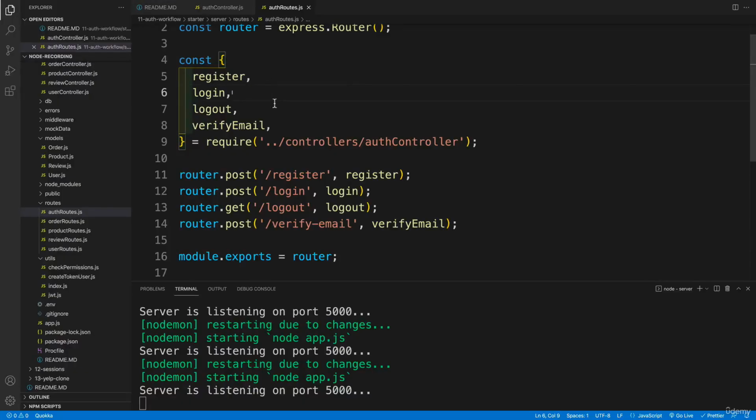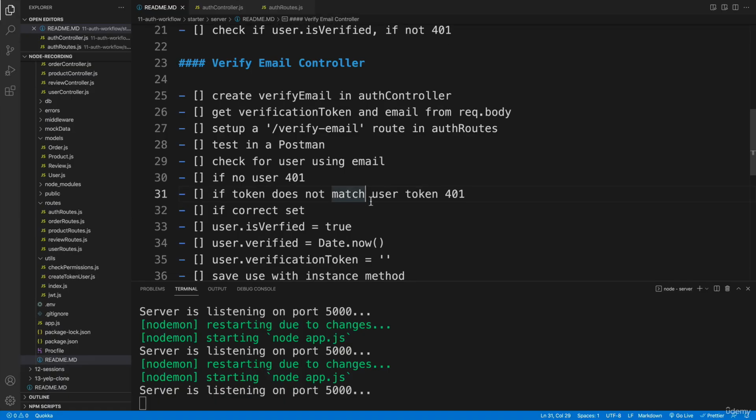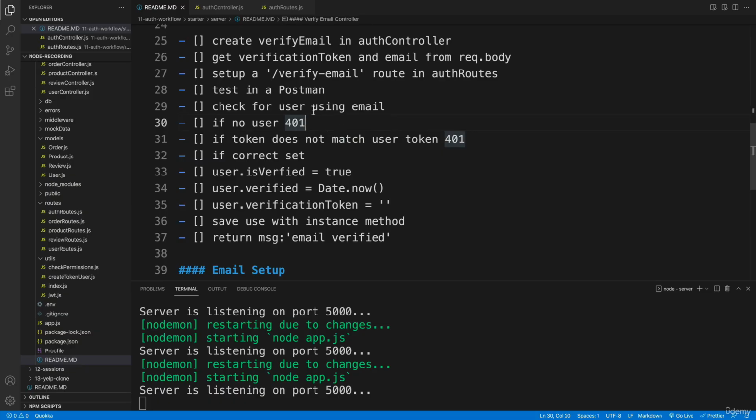Wonderful. So now let's just complete the verification, where effectively the steps are the following. We want to check for user using the email. If there is no user, we send back 401. If the token that we're getting does not match whatever token we have in a user, because remember, that's what we did in register, we did set up that token, then again, we send back 401. And if everything is correct, here's what we want to do. We want to set isVerified, and as a side note, my typing is just awesome, to true.